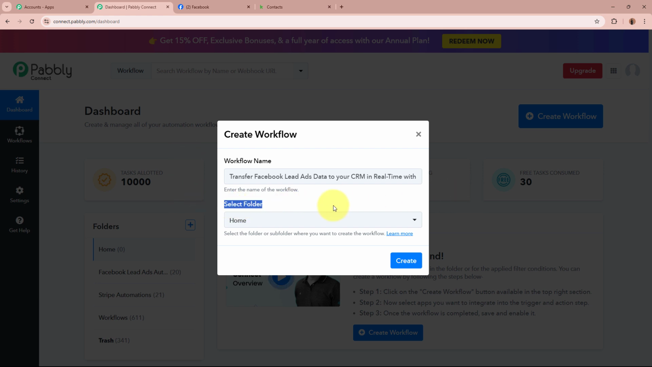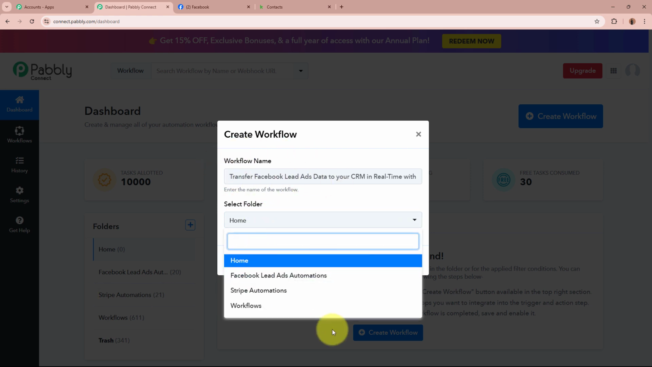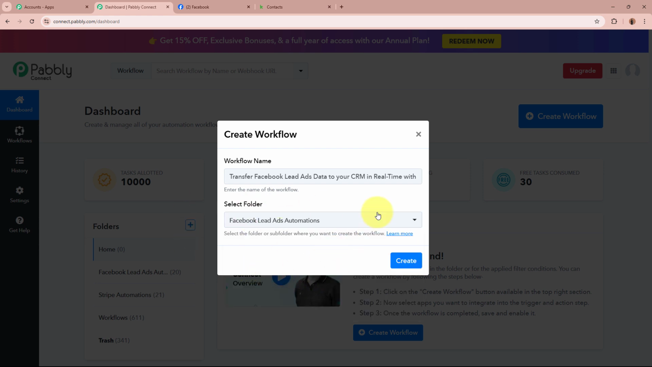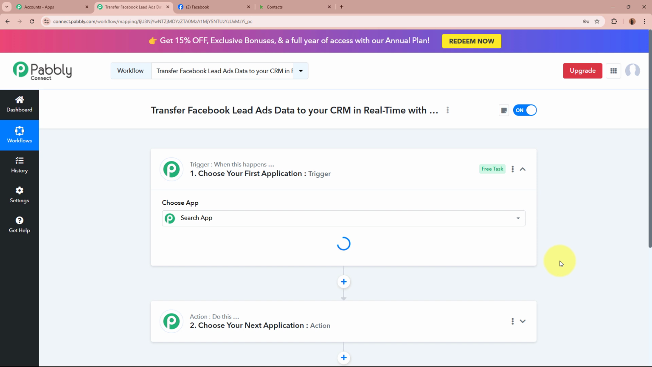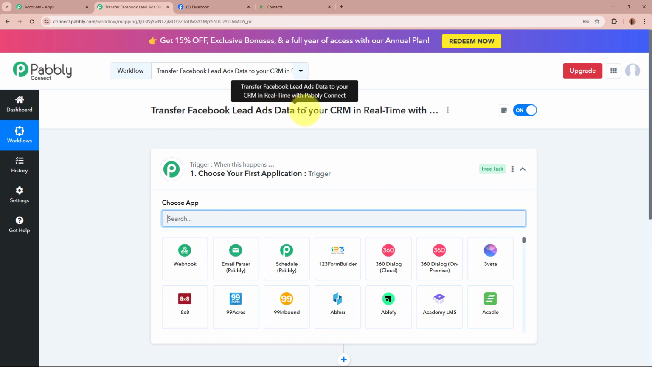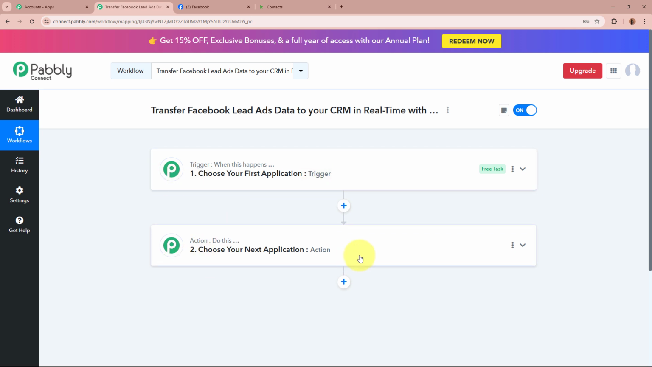After that, it is asking for us to select a folder. So on the left side of my screen, you can see I've created multiple folders in my Pabbly Connect account, from which I'm going to select a specific folder in which I want to save this workflow. Further, click on this drop down. These are the folders from which I'm going to select Facebook lead ads automations as the folder I want to save this workflow in. After giving the name to the workflow and selecting the folder, I'm going to click on this Create button in order to create a workflow. A workflow is created in the name of Transfer Facebook lead ads data to your CRM in real time with Pabbly Connect, and there are two windows in front of you.